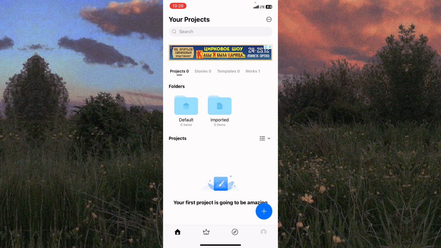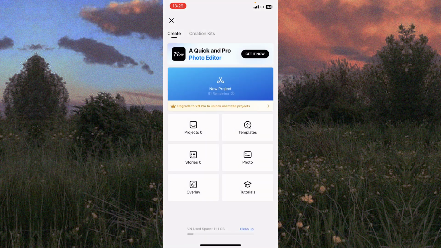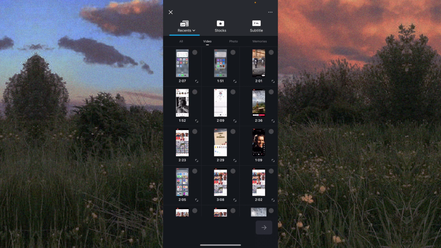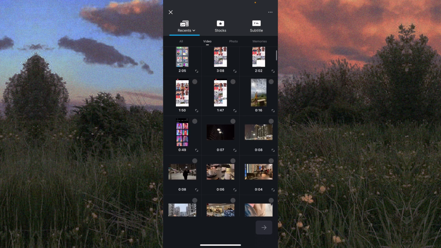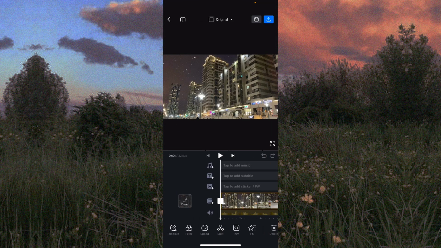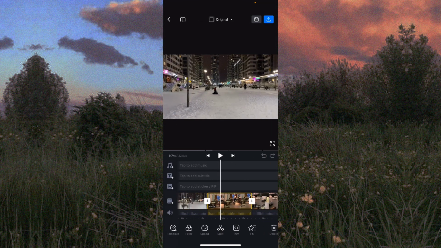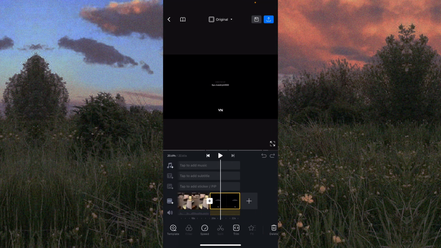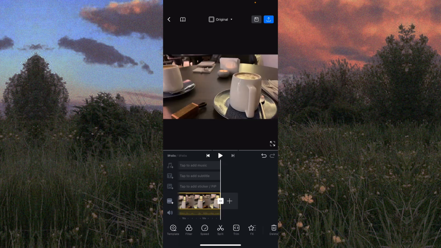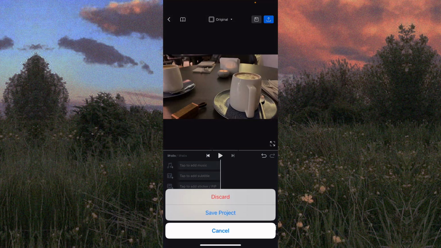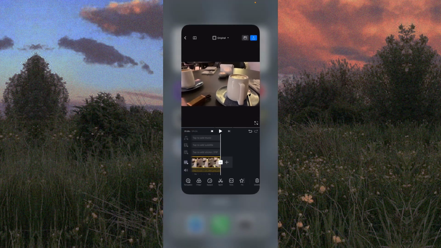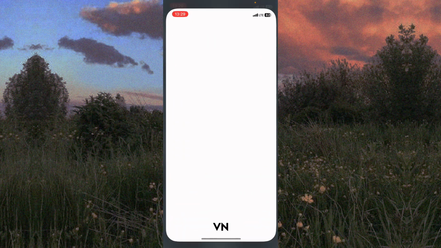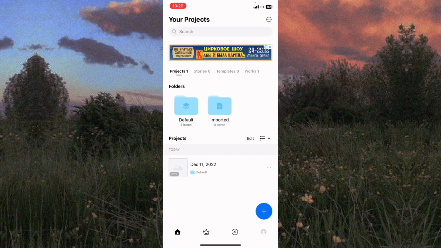So now we can just click on plus in the right bottom corner and then just click on new project. So here we can choose different videos we want to add. For example, this and this. And now we successfully created our project.